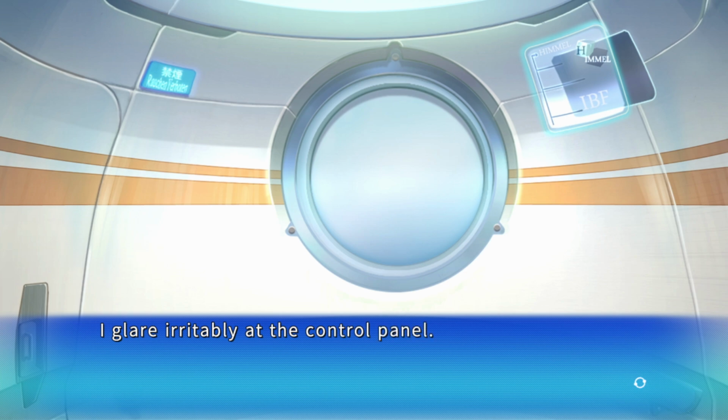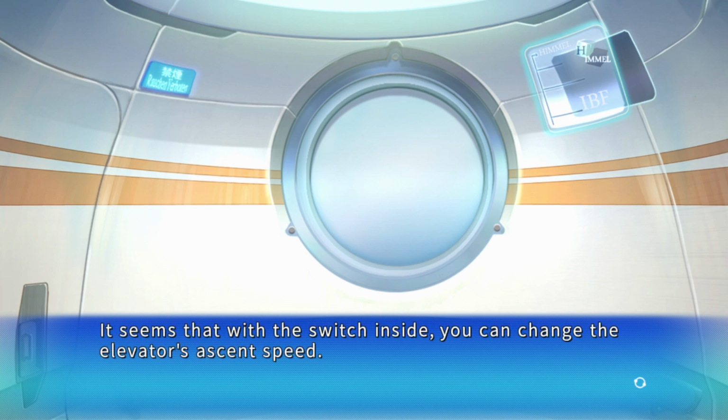I glare irritably at the control panel. I notice the control panel has been forcibly opened. There's a switch labeled safety device. I guess Tsugumi just didn't care to decompress. Tsugumi must have pried it open and used it. It seems that this was the switch inside. You can change the elevator's ascent speed.